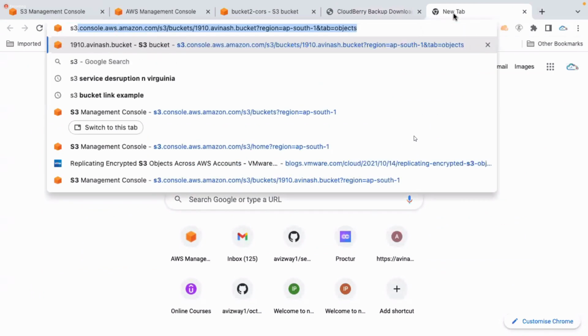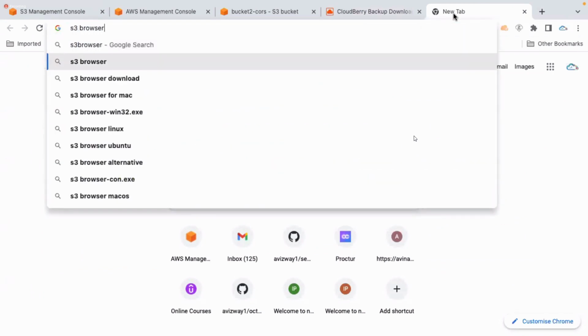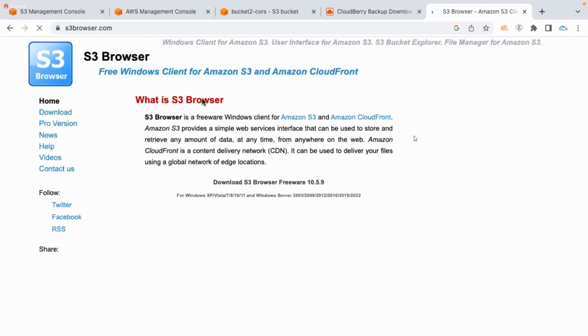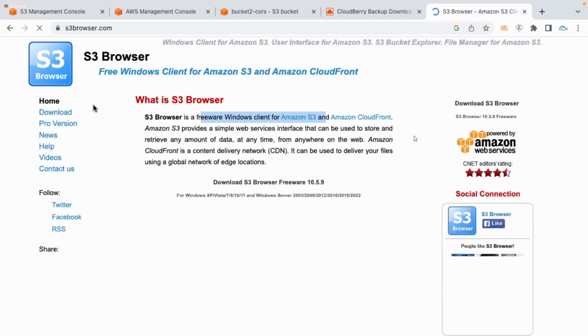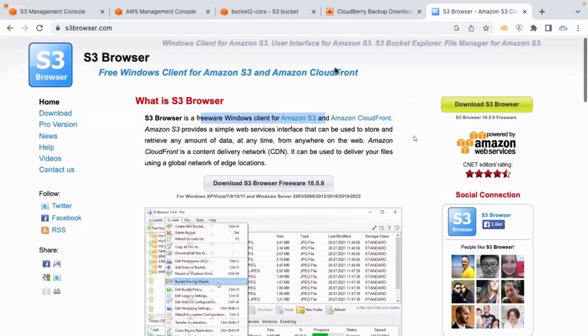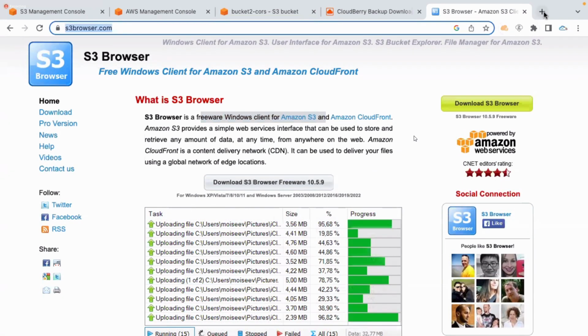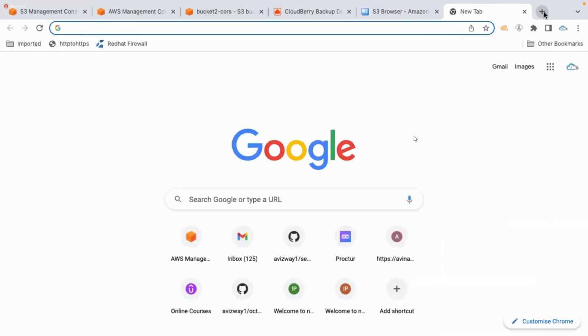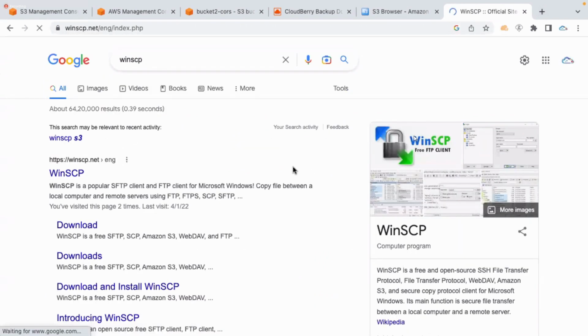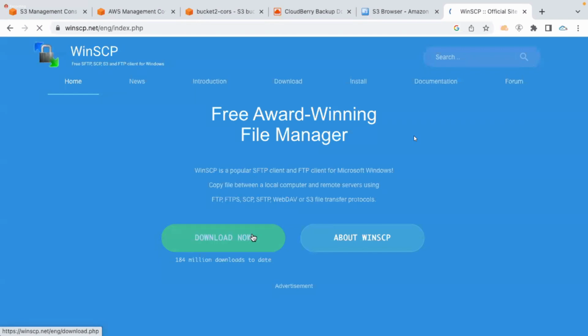Second application is S3 Browser. It's a freeware Windows client for Amazon S3. Here is a download option. So in the left pane, you can find all your local folders, and on the right side, buckets. So just download this and install it. You can use WinSCP also. So you can go to WinSCP, download WinSCP, and here also you can use it.